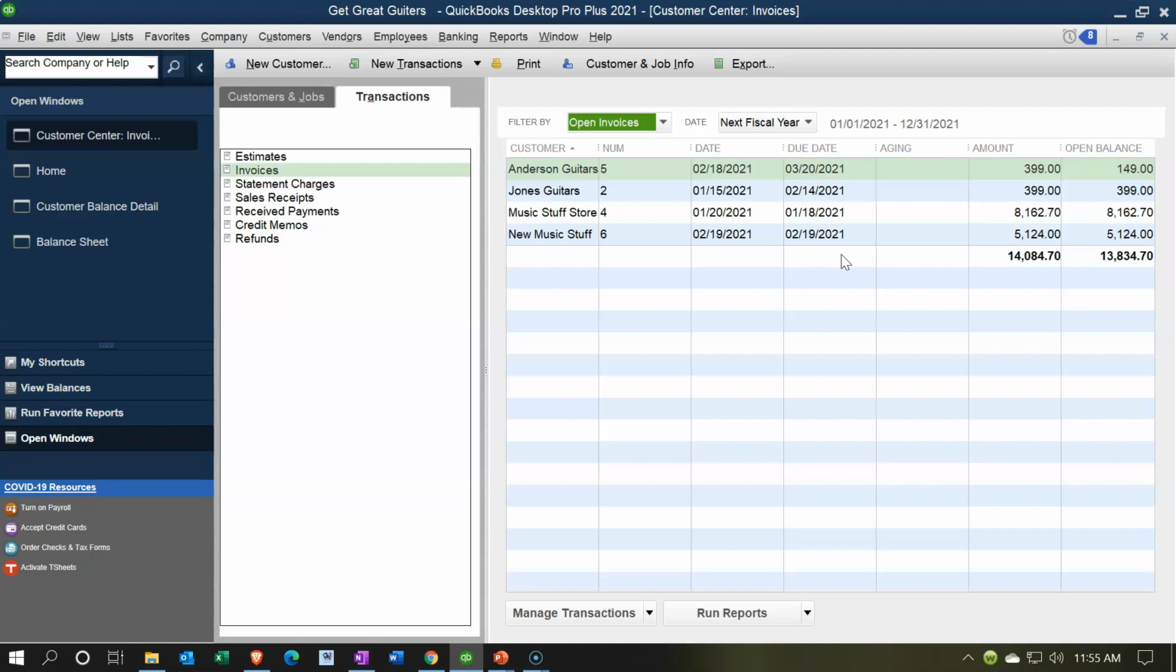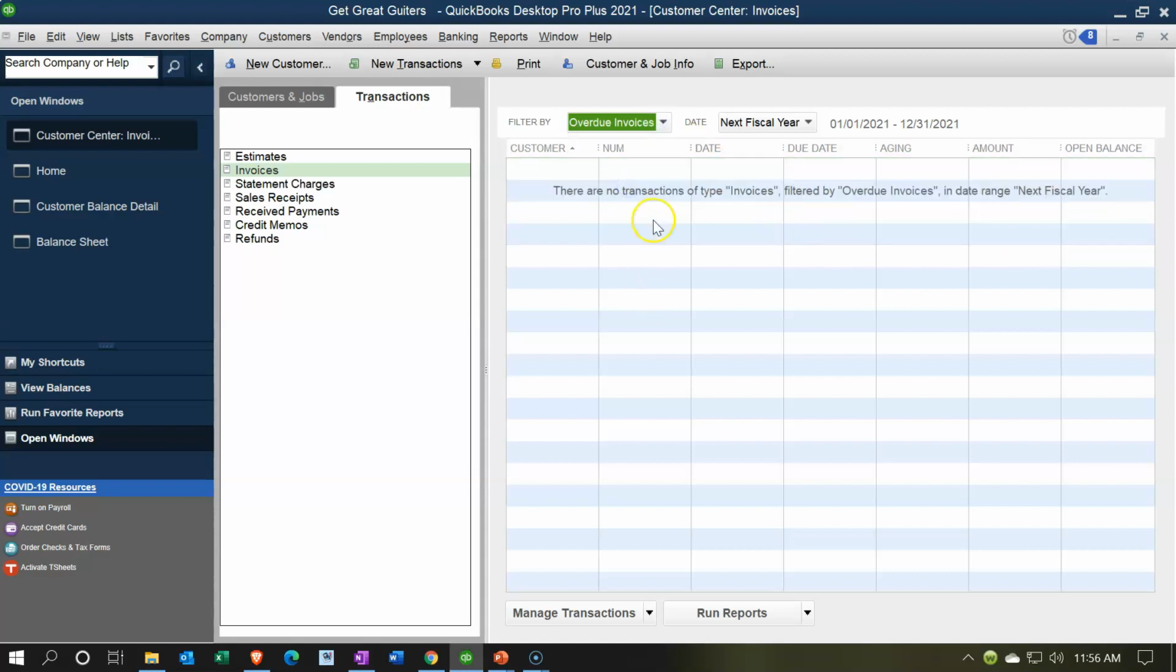This might be an easier way than to sort the reports. Some people might like going in here and using the sorting field a little bit more easily. Or you can look at the overdue invoices. We don't have any at this time.